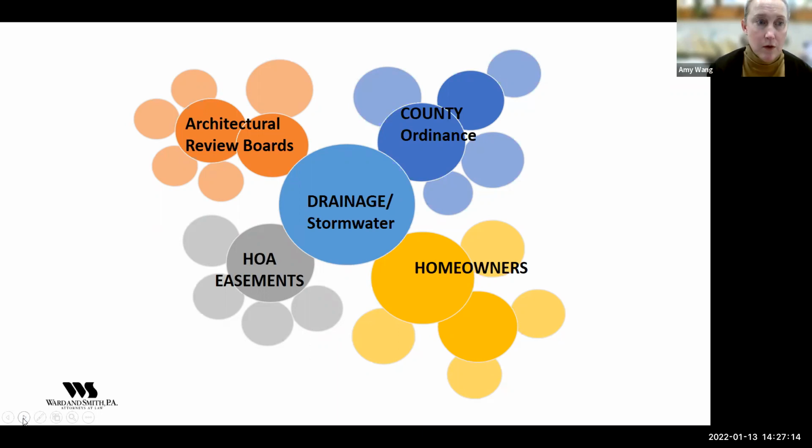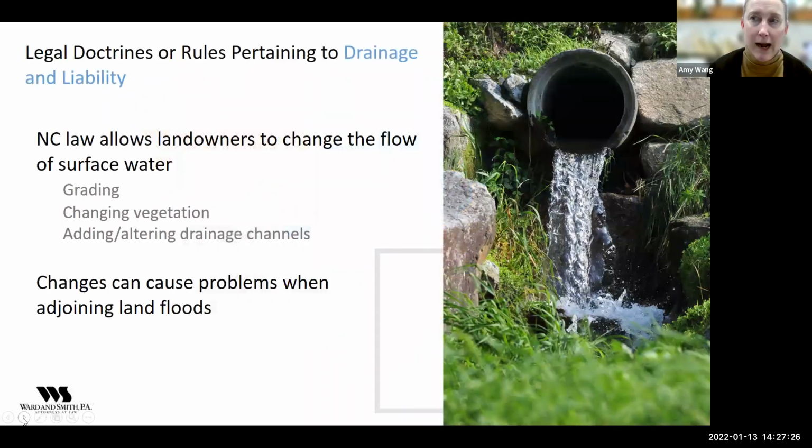So I've covered the regulatory blending of drainage and stormwater. This will transition now over to Eric, who's going to walk us through the legal doctrines of surface water and the options for how to manage this outside of your permits and ordinances.